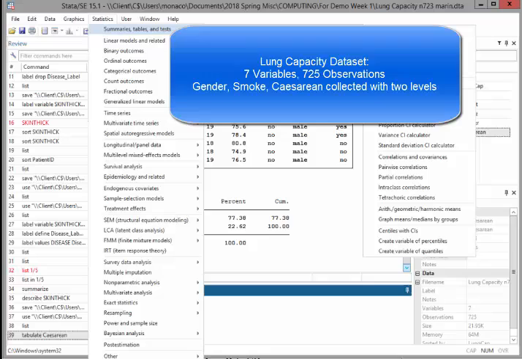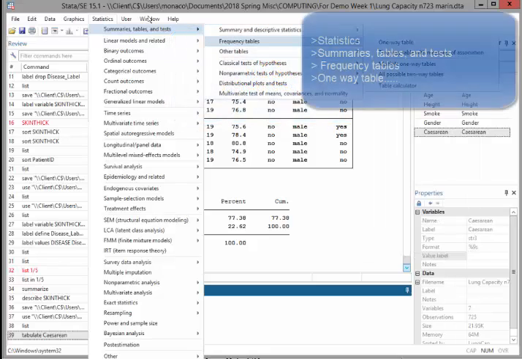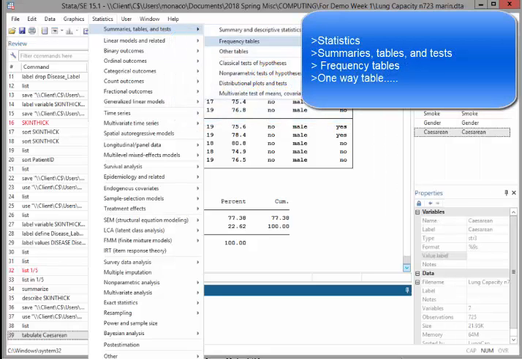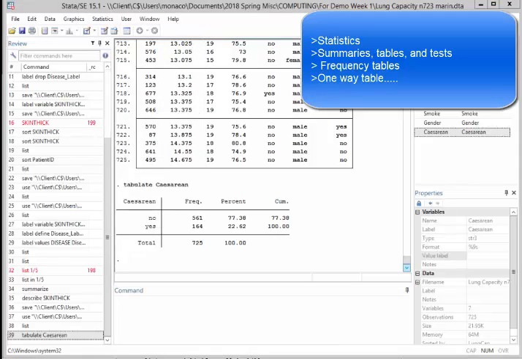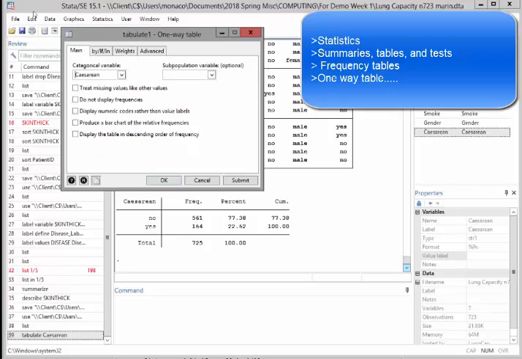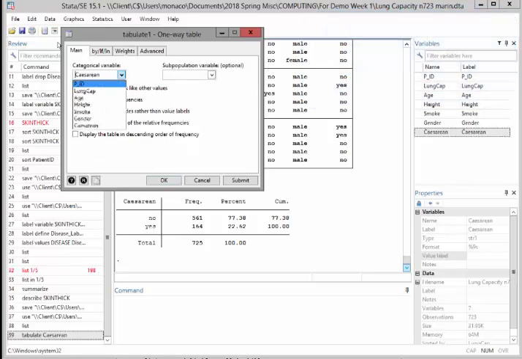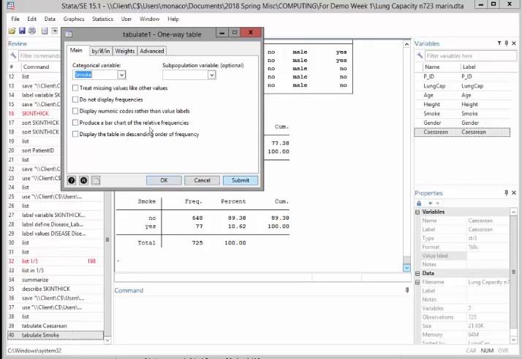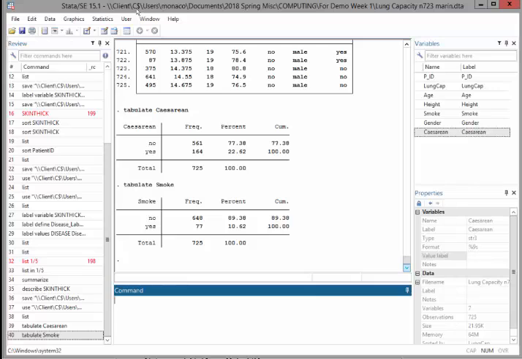I could come over here, summaries, tables, frequency tables, one-way table, on the categorical variable, let's say that I want to do smoking, yes, no. And I could do different things, but let's just say submit. And you'll see that it produced the code tabulate smoke.